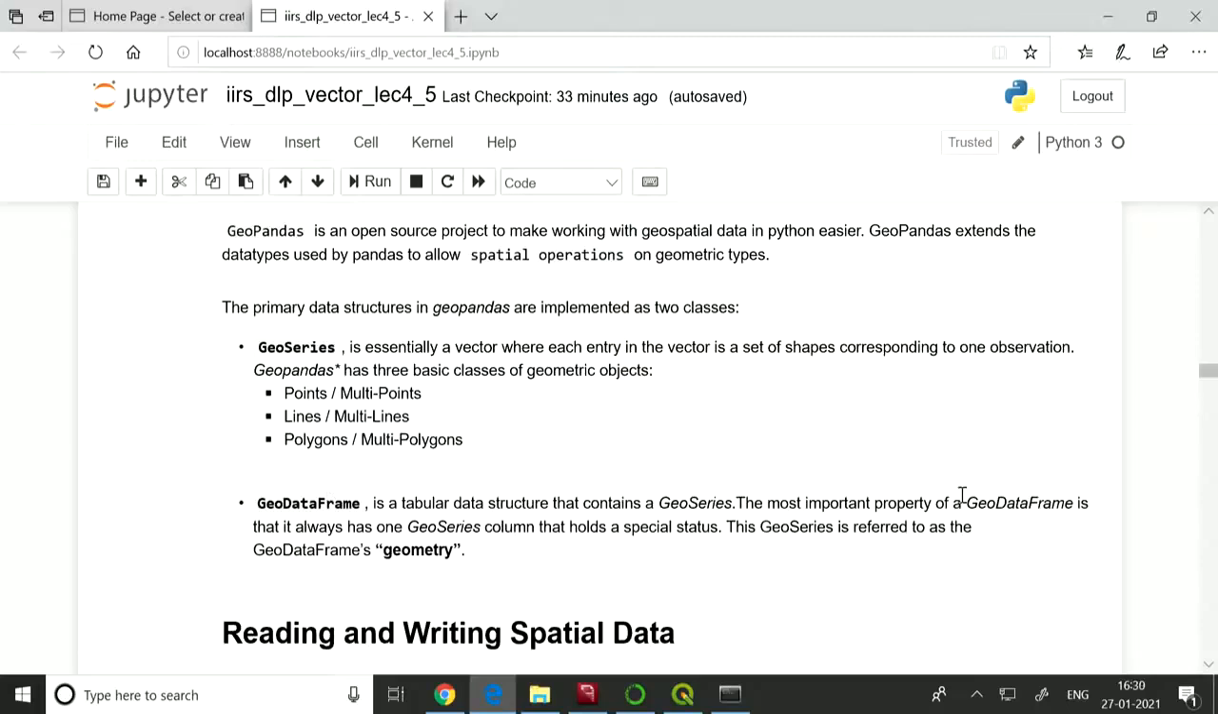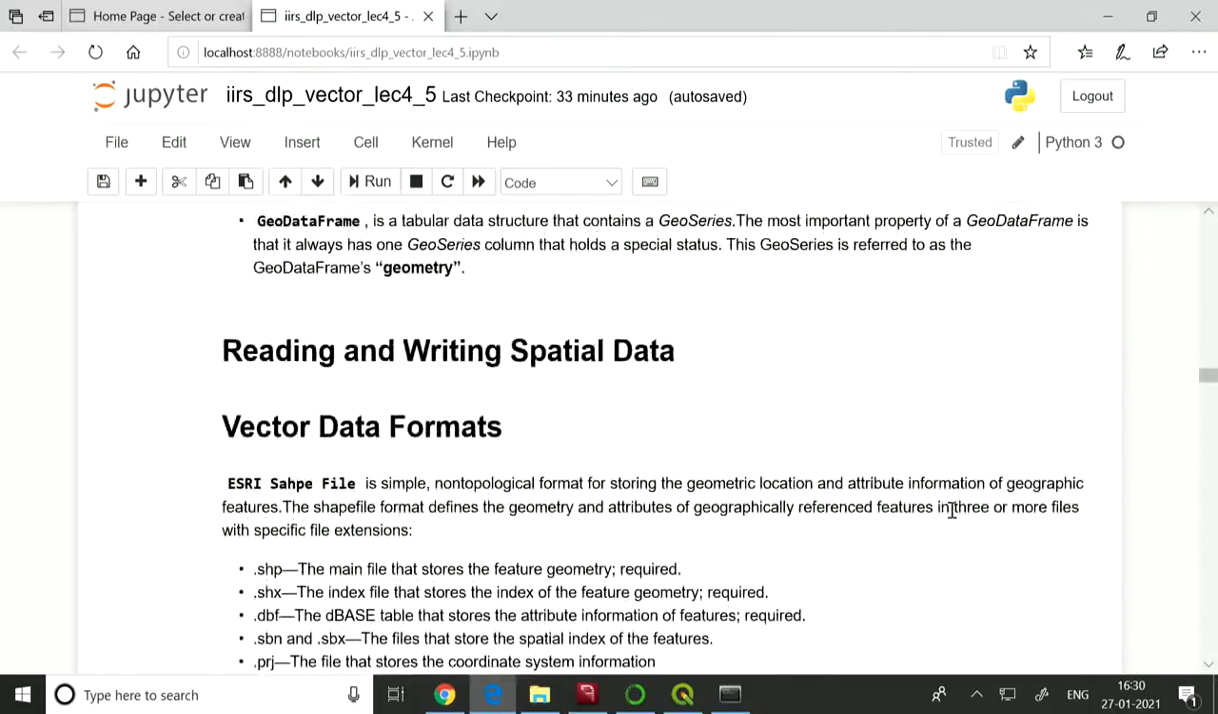The most important property of a GeoDataFrame is that it always has at least one GeoSeries column. This GeoSeries column is referred to as the geometry of the data frame. Now let us see how we read and write some spatial vector data using GeoPandas.